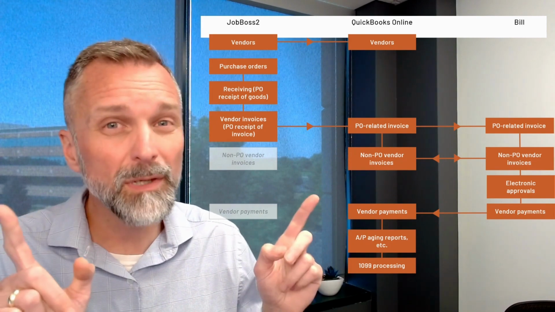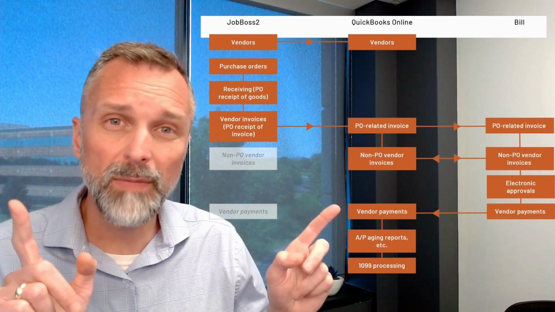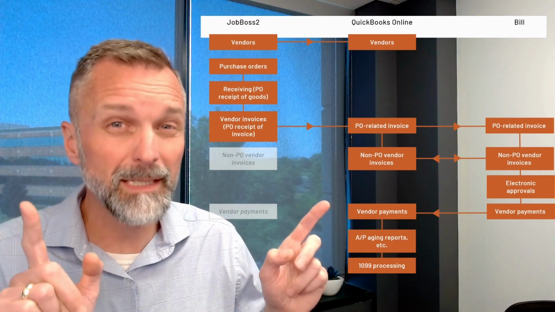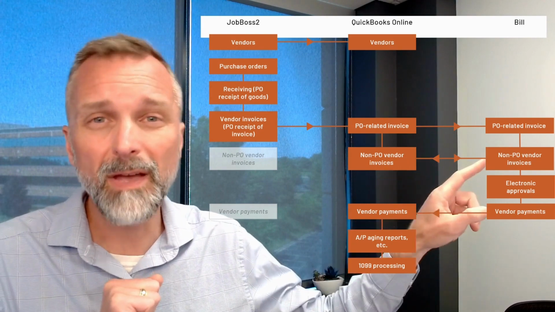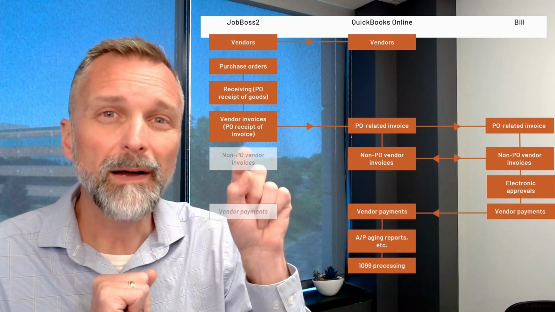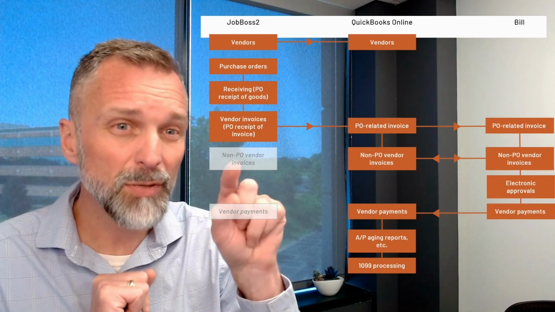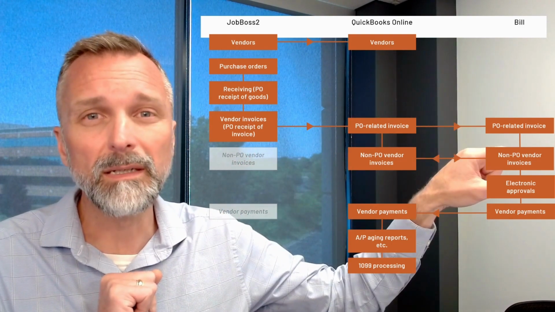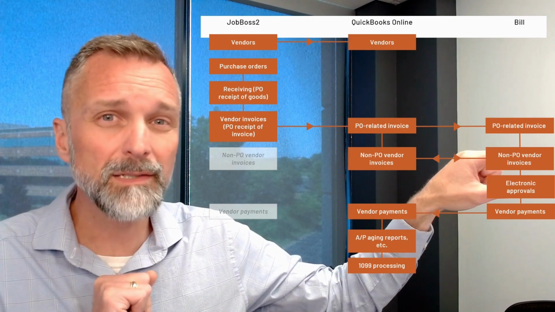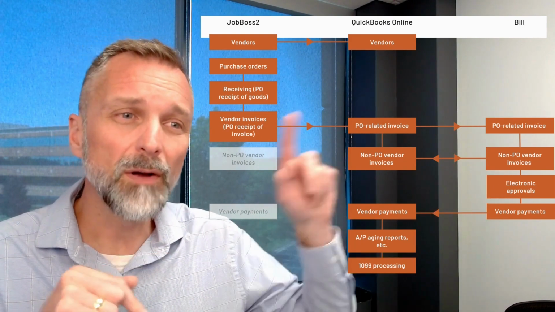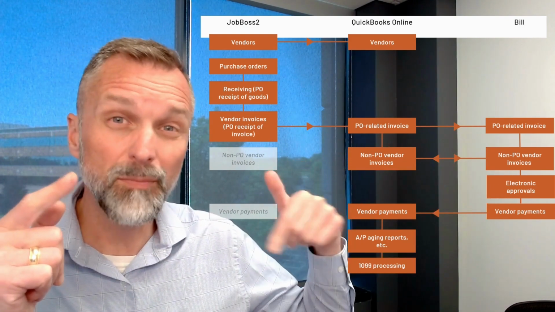If you're not familiar with Bill.com, I'd love to talk to you about it. It's a very straightforward, widely adopted system. The main advantage is we can have invoices that are not related to production go directly to Bill, to a unique inbox, and those invoices can automatically be processed.